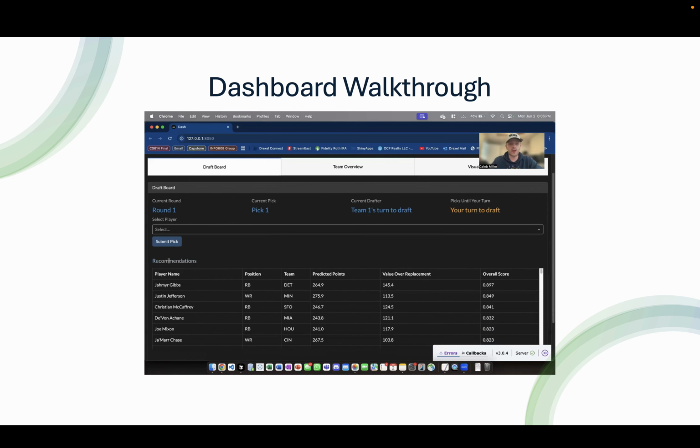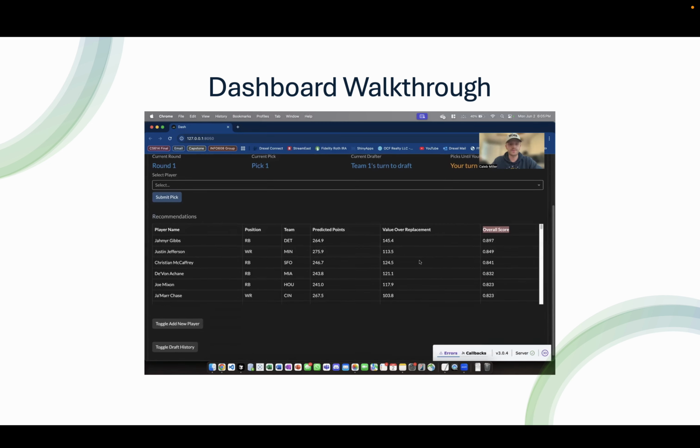Here you can see our recommendations based off our recommender engine, which is powered by our machine learning models. These predicted points come straight from the machine learning models, and then we calculate value over replacement, and these are combined in an aggregate function to calculate this overall score, which we're ultimately filtering based off of.